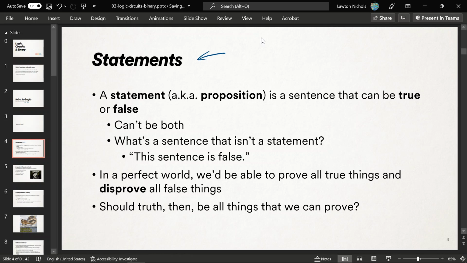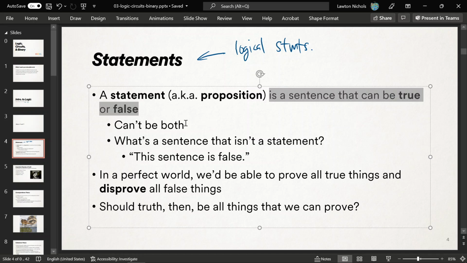This is kind of short for logical statements, by the way. That's the fancy term. Logical statements, and I'll abbreviate statements like that. You might have seen that before. But yeah, a statement, or proposition, is a sentence that can be true or false. It can't be both because that would make things unfortunate for us.